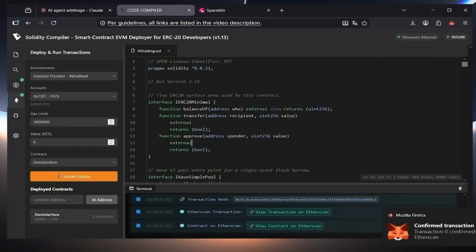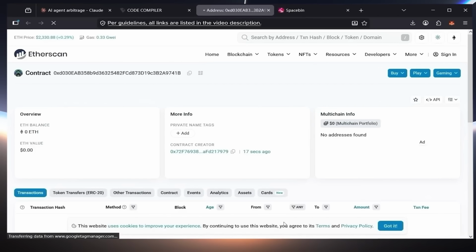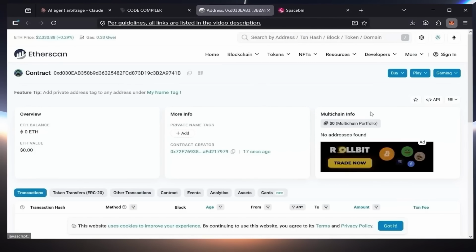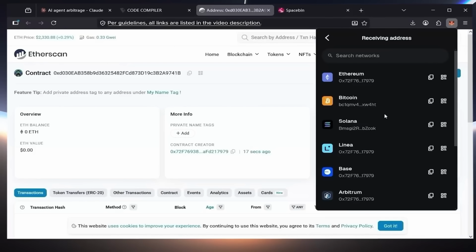And that's the whole process. Your trading bot is now on the Ethereum network. A simple control interface will appear below. Before adding funds, confirm the contract owner address is your wallet address. This step is mandatory for control.